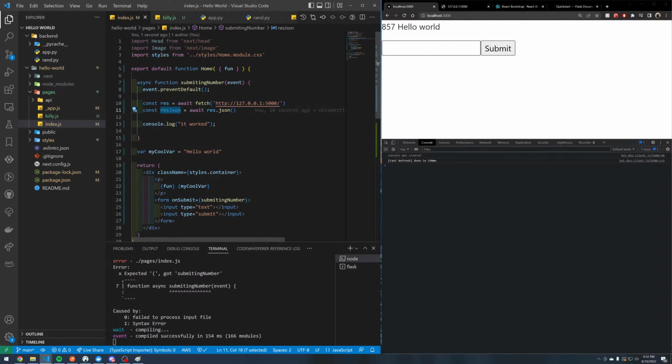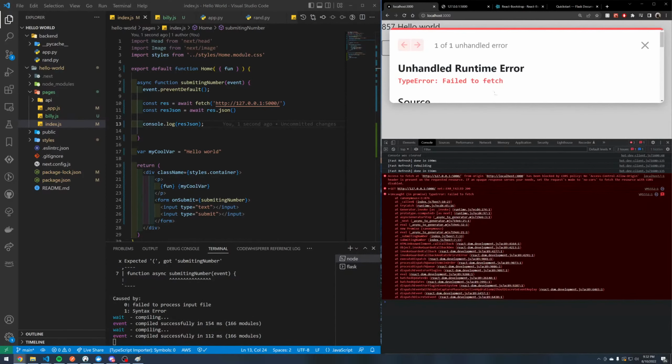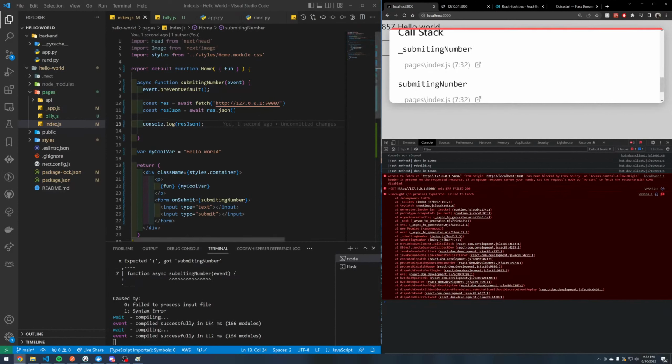Now, instead of printing to the console, it worked. Let's just copy res.json and put that here. And now if we press submit, things will blow up. It did not like that. Let's see here. Origin blocked. Okay. So right now we're running into a CORS issue, which I also don't understand because we're on the same... Oh, okay.